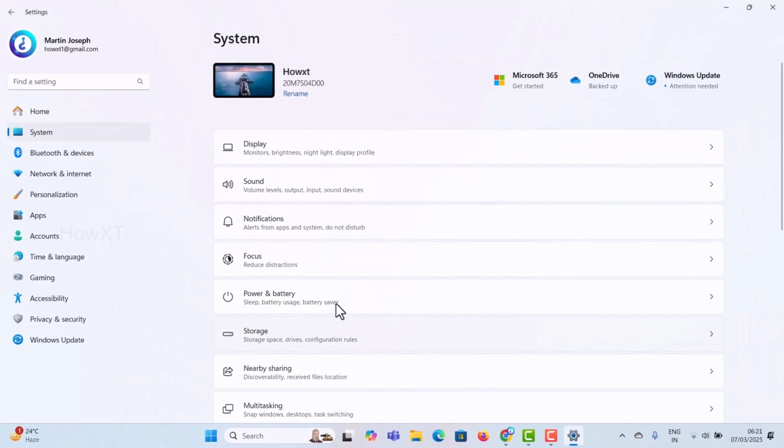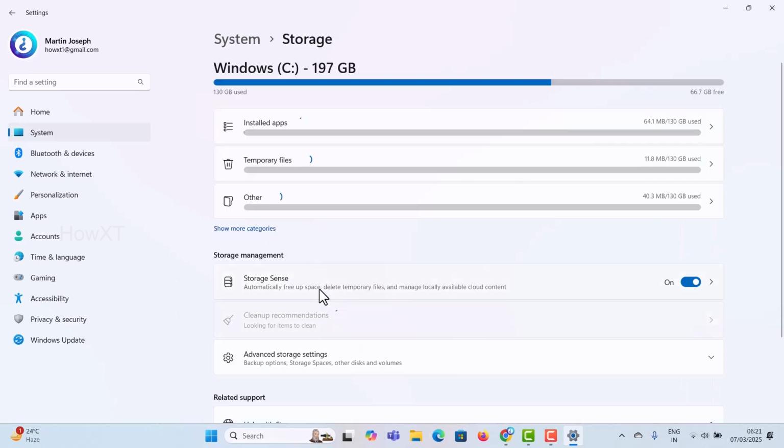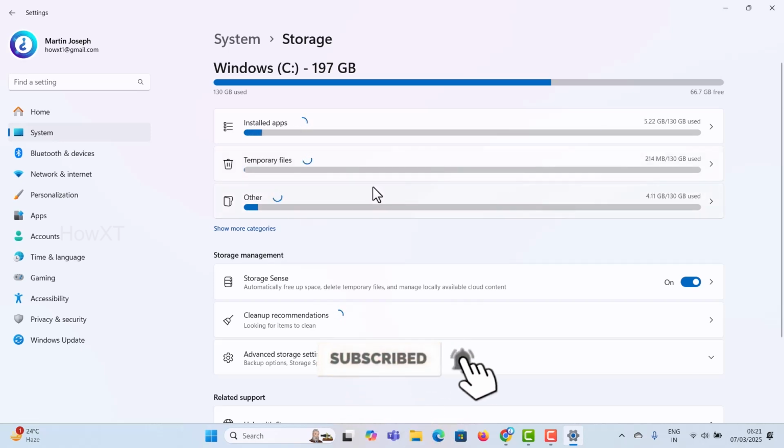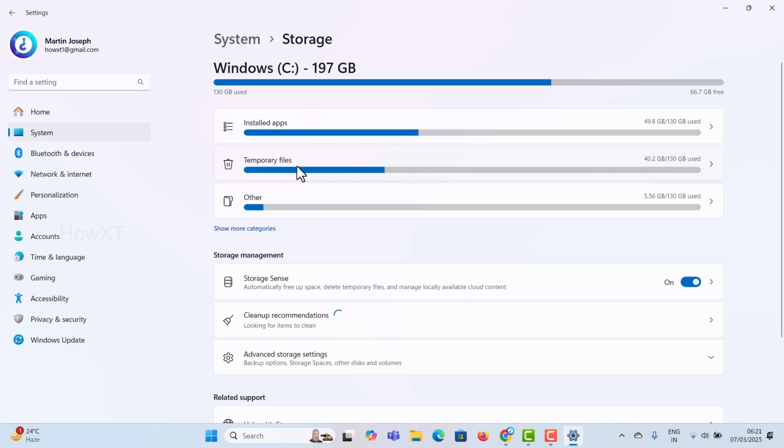Just go to Storage. Once you click the Storage option, there will be installed apps, temporary files, and others. If you wait for some time, it will show you how many GBs and MBs are stored in temporary files. The temporary files include dump files, junk files, and cache files. Wait a few minutes and you will see how many GBs of files are captured in your Windows. As you see here, there are a total of 40 GB of temporary files in storage.